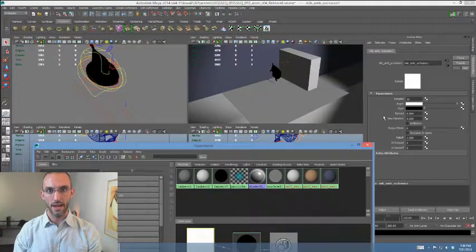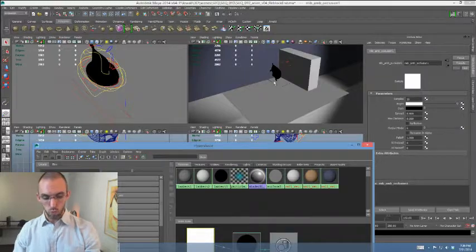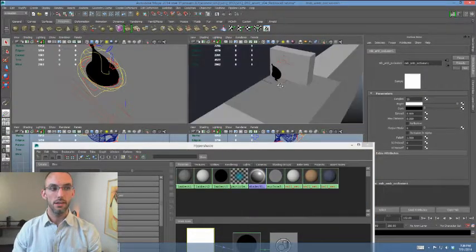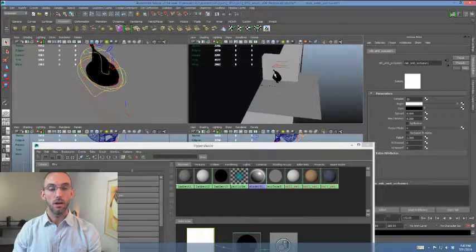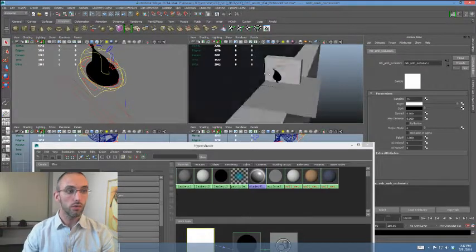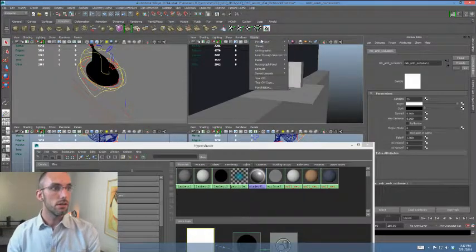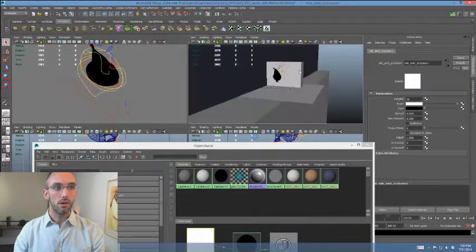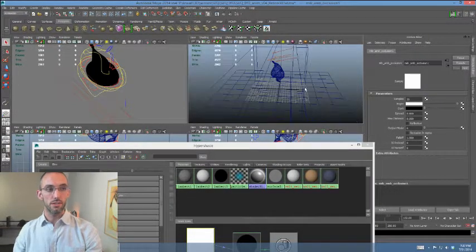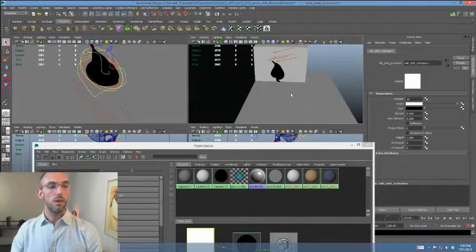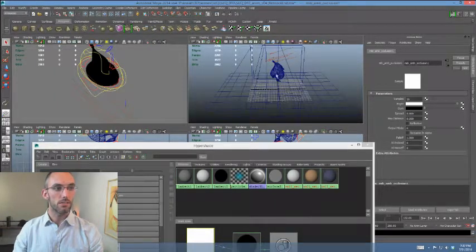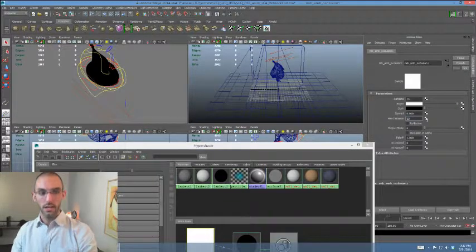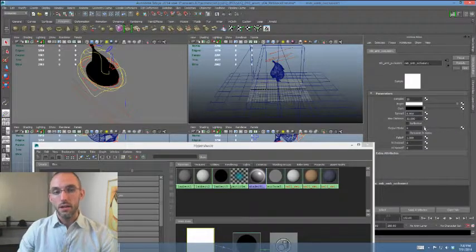you want to set a max distance. You want it to only occlude if it's within a certain distance. So I'm going to look at this, and I'm going to say that this is about 20 units, so a max distance of about 50 is plenty.